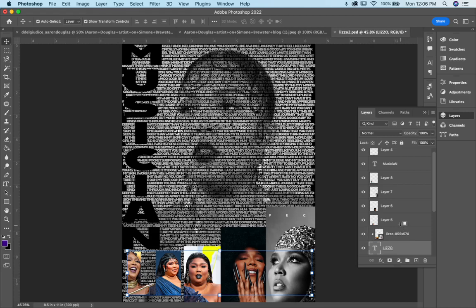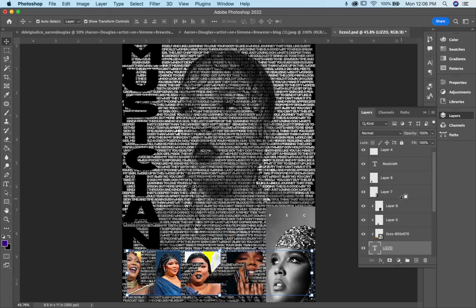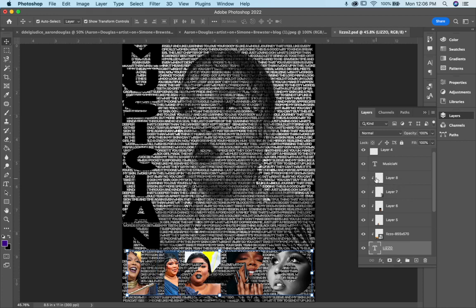So we can actually keep holding down our Alt key and just go up and keep clicking when we see that down arrow icon in between each layer. So these are all being clipped to that Lizzo text layer. And now you can see inside the letters, we see the pictures.